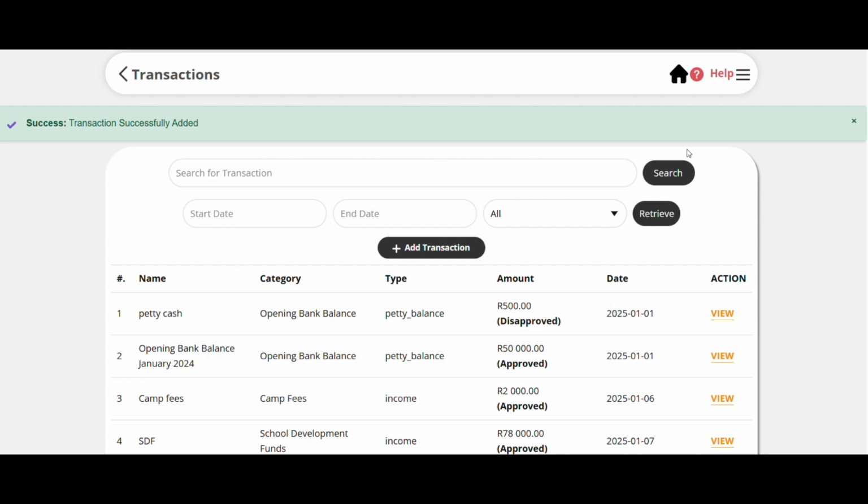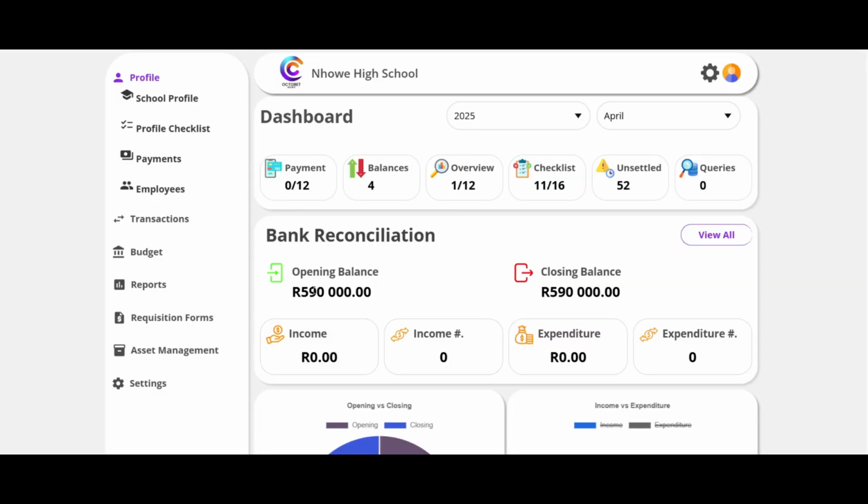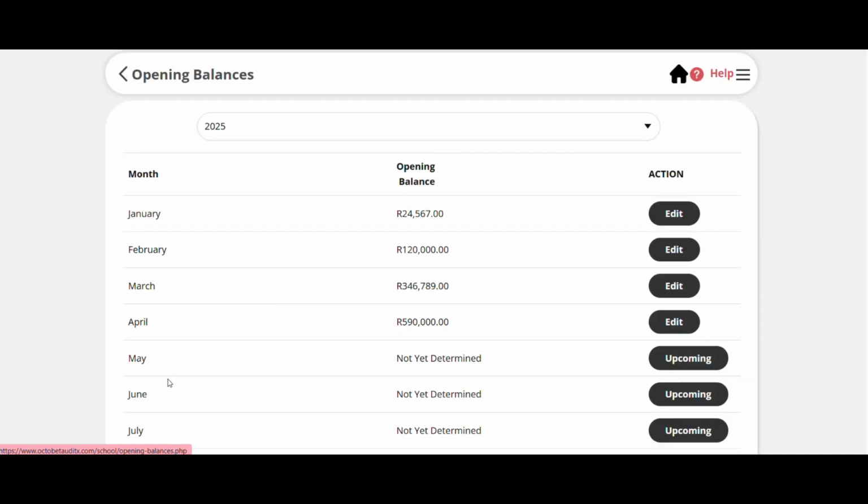What I'm going to do is check if truly my balance is there for April. I click here home, and then I come here and say okay, let's check April. There you go, you can see 590,000. So that's how you put the opening balance per month. If you are not happy, maybe I was supposed to put 59,000 here, so I want to remove this balance. What do I do? I come here where it's written reports. If I click reports, then I come here opening balances. Now it's showing me all the opening balances that I've put in.